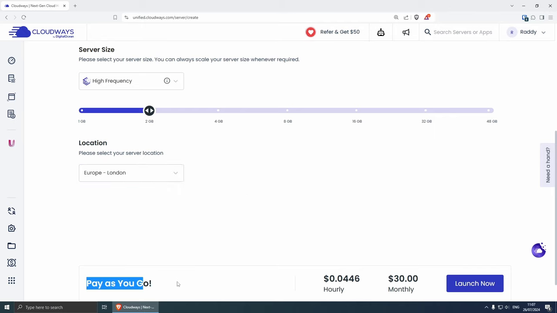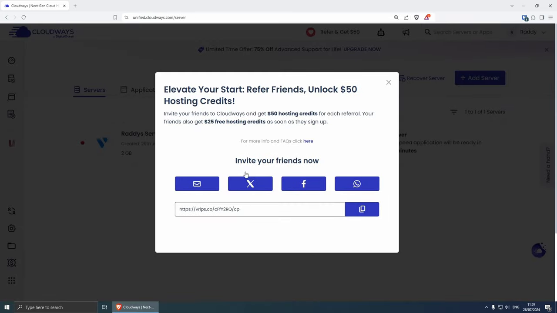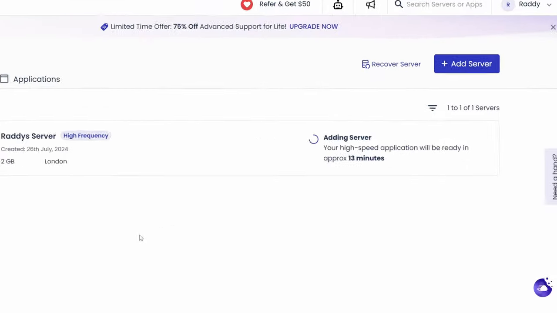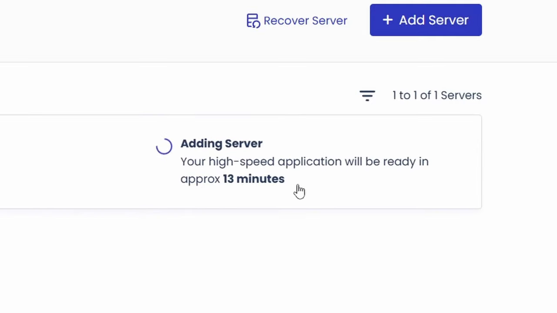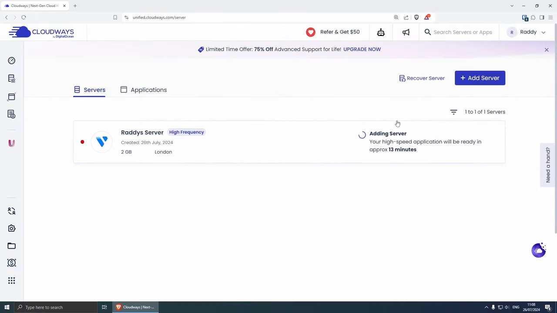And as you can see, this is pay as you go, which I normally prefer because you can literally stop your server and application at any given time, and then you won't have to pay anything else than what you already owe. And now we can launch our application. Let's click on launch now. And as you can see, you can refer friends and unlock $50 of hosting credits. Let's close this. And this should take approximately 30 minutes, as you can see, in order to create the server and in order to create our application.